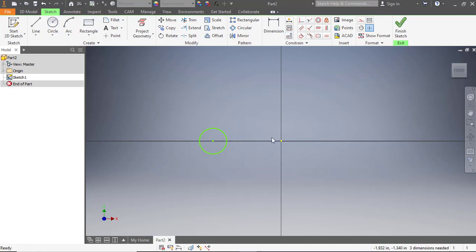On the ribbon, click Centerline and then click the Line button. Select the origin point of the sketch, move the cursor upward, and click to create a center line.